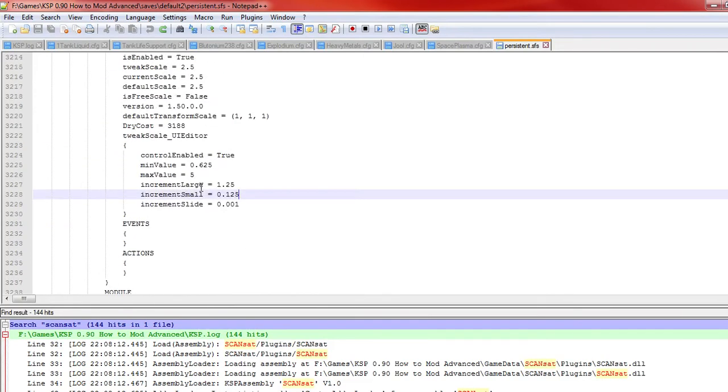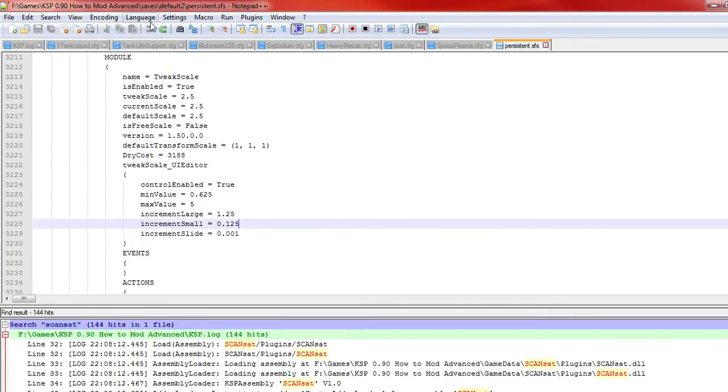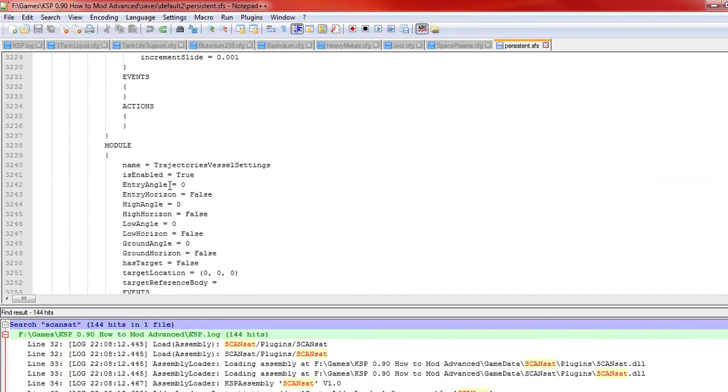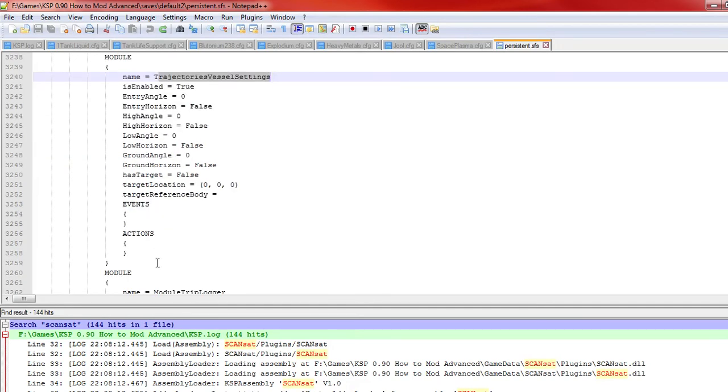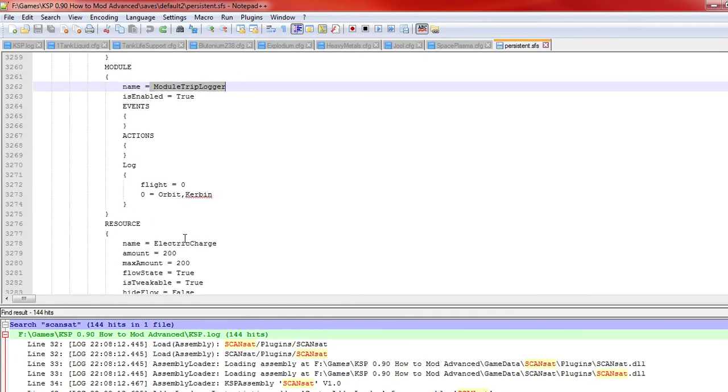So, going all the way down, if you're familiar with editing part configs, most of this will be self-explanatory. So again, if you've got the trajectories mod installed, here is its config within your saved game. Trip logger, that should always be installed with command prompts.